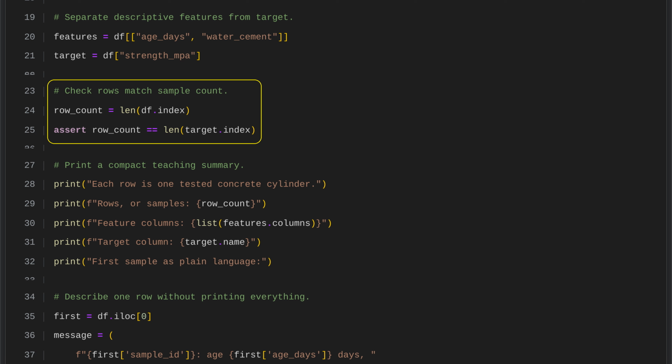Count the rows in the data frame to find the total number of samples. Then check that this count matches the number of target values. This confirms that every sample has a corresponding target and helps ensure the data is consistent.